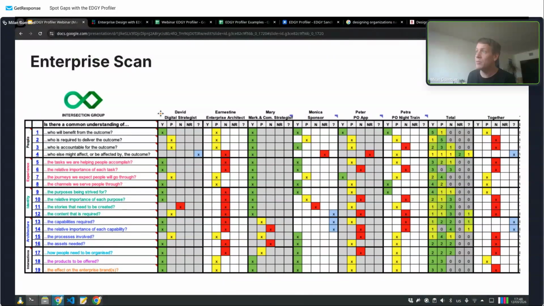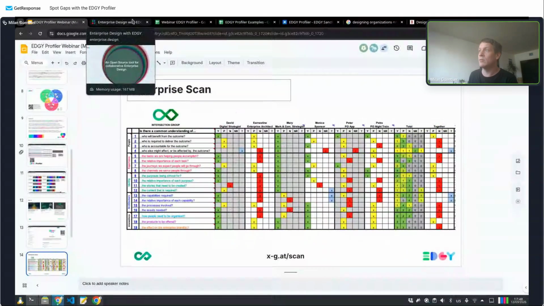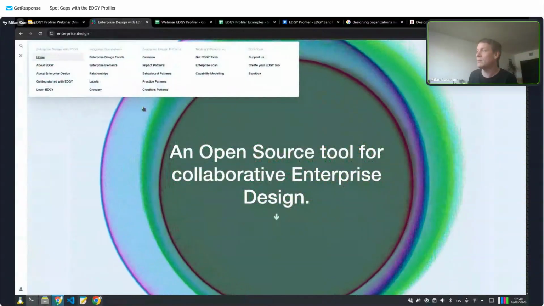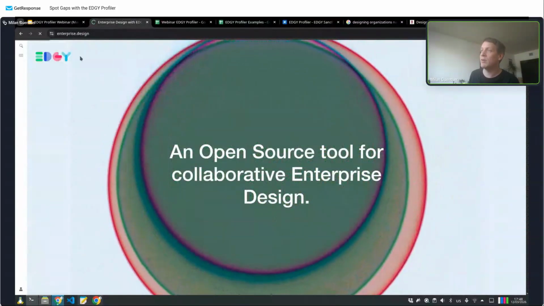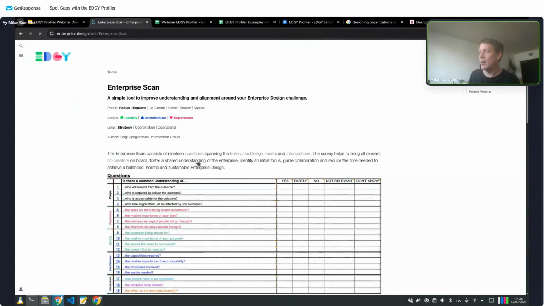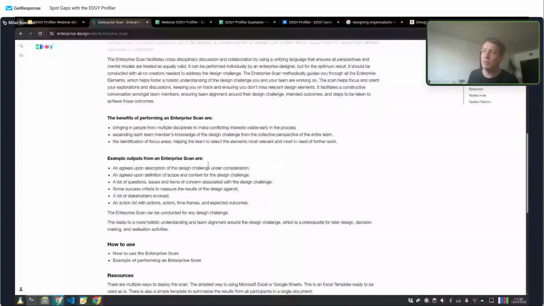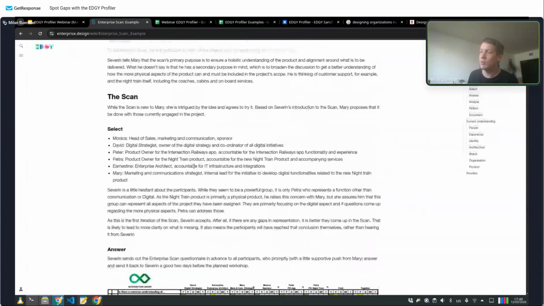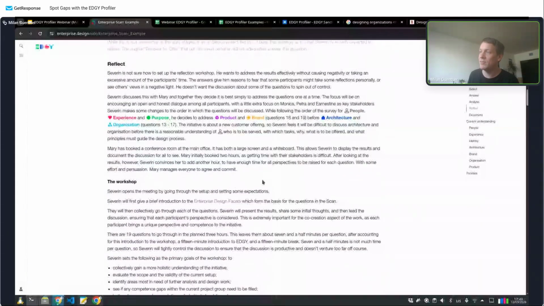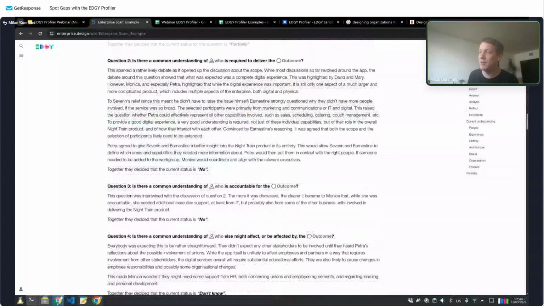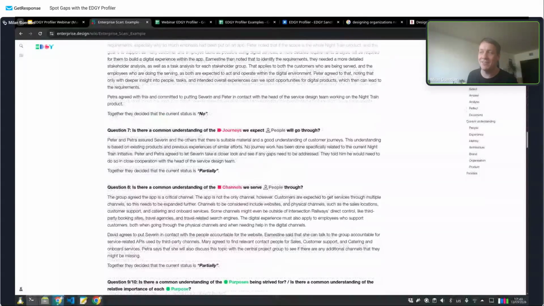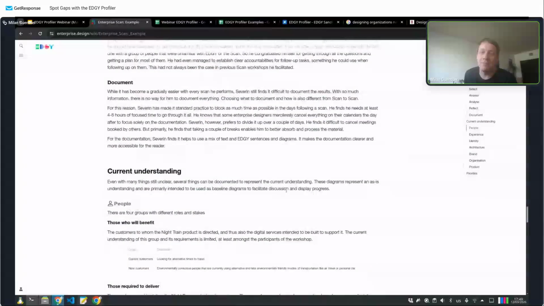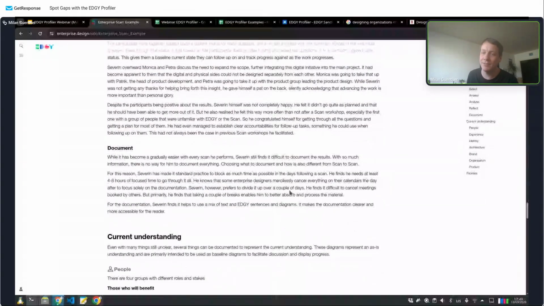In both cases, we would encourage you to look a little bit at the documentation. So you find the Enterprise Scan here on enterprise.design. And if you plan to use it, just have a look at the example of performing a scan. And yeah, it's quite a long story. What happened? What were the conversations? What were the workshops? What did people understand? And yeah, if that might be a blueprint for a conversation that you would like to have, don't hesitate, and don't hesitate to combine them.